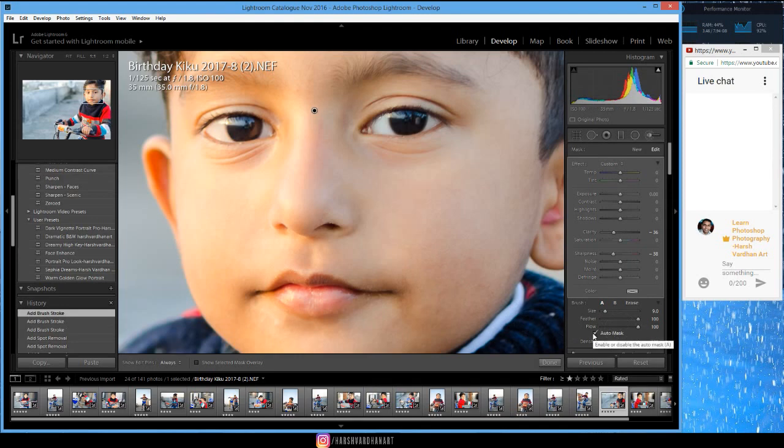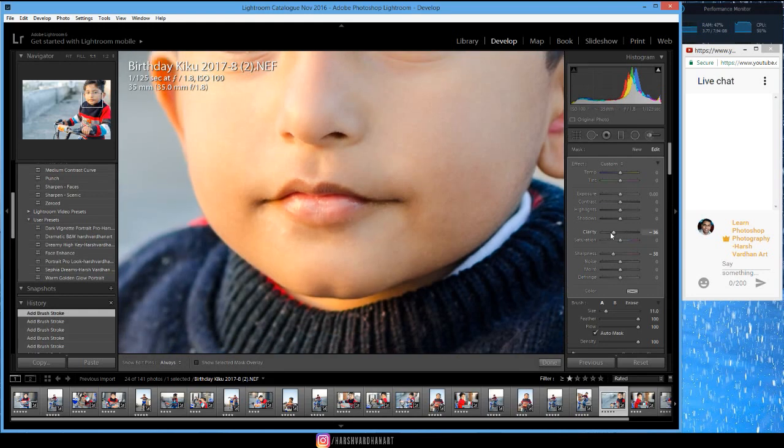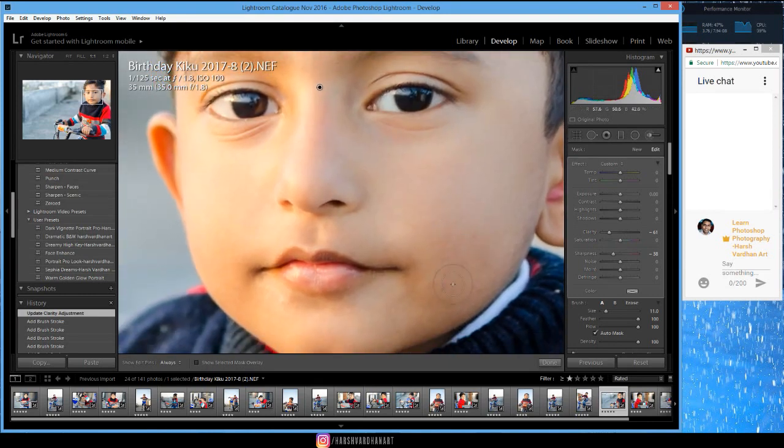And make sure you press the auto mask, and that way it will not paint on the edges. Okay, so it is going to protect the edges, and we will keep on painting, and wherever we are going to paint, it is going to smoothen out the skin. And if you want more results, then you can bring down the clarity even further, and the more you bring down the clarity, the more skin will be smoothened. And you can even experiment with the sharpness as well. So you can bring down the sharpness, and it is going to fix it.